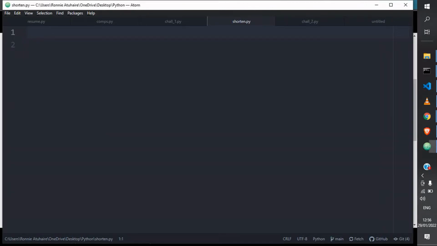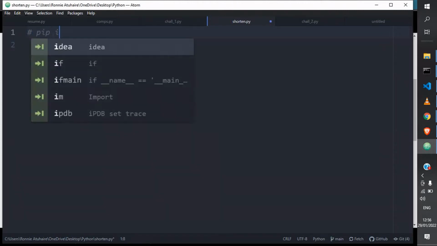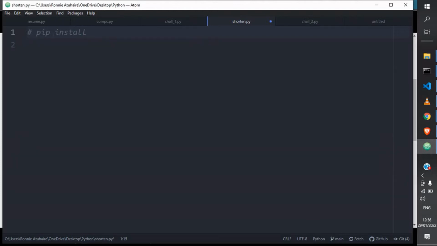So in Python, we can actually implement a URL shortener in just a few lines of code. I'm going to introduce you to a library called Pyshorteners. To install it is simple. You just come to your command line and say pip install Pyshorteners.